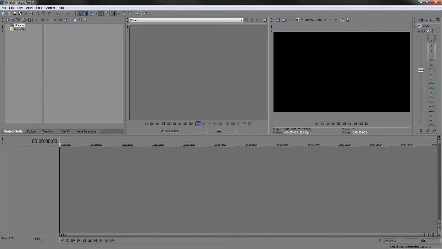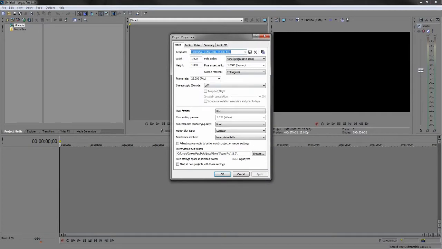I'm using Sony Vegas 11. You can do this all in the previous versions. As far as I know, you can do it from 9 onwards. I'm not sure about 8. I've never really used that too much. 11 has some different ways of doing things, so I'm just going to run through it. So if you go to this little icon here, or press Alt Enter, it will show up your project properties.